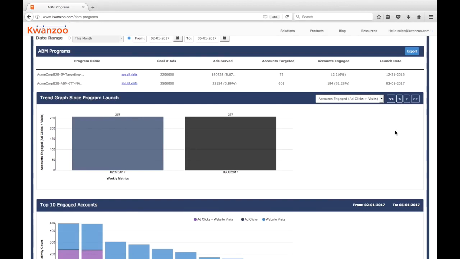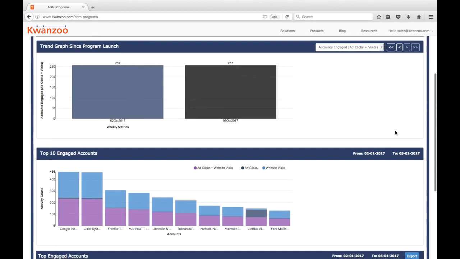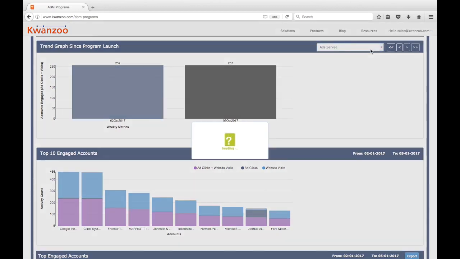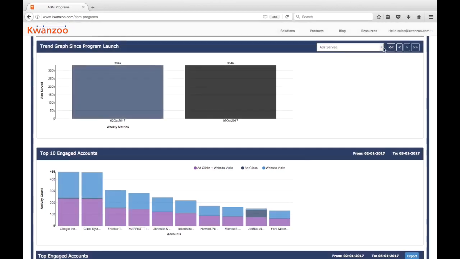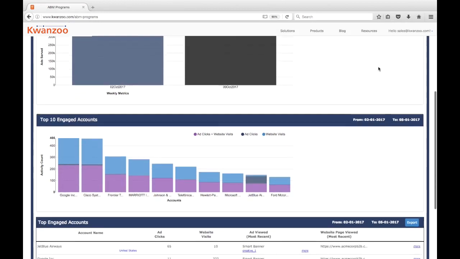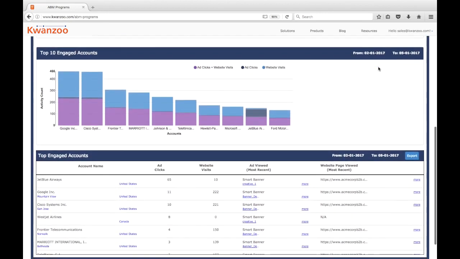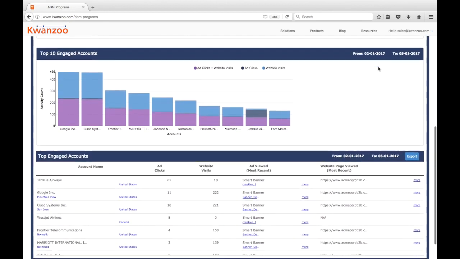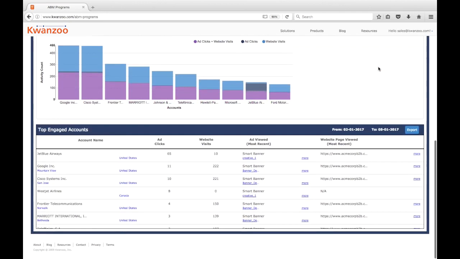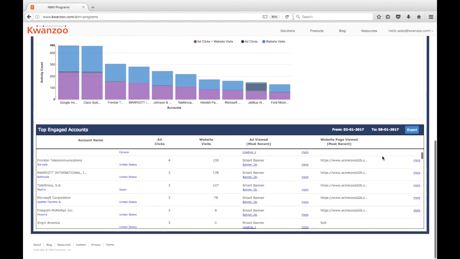Next is a list of your current programs, followed by a trend graph for the time frame selected. Here it is a trend graph since launch. The default view for the trend graph shows total engagement, which is total ad clicks plus website visits as they accumulate over time. You can change the view to show how many ads have been served over time as well. Next is a graph that shows your top 10 engaged accounts during the selected time frame. The order is based on their total engagement. Finally, in the dashboard is a list of your top engaged accounts, which is not limited to the top 10 in this tabular format. Essentially, it lists all your accounts in the order of top engaged to least engaged.